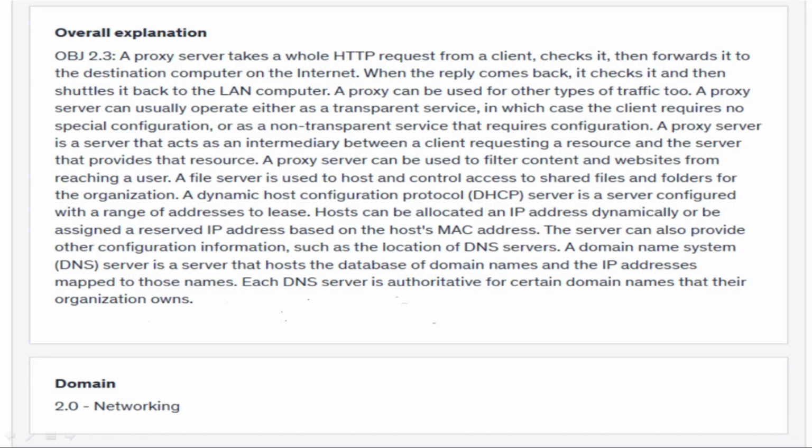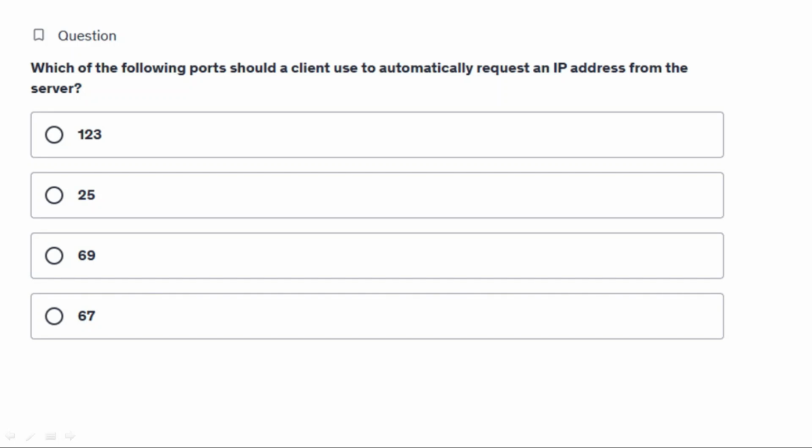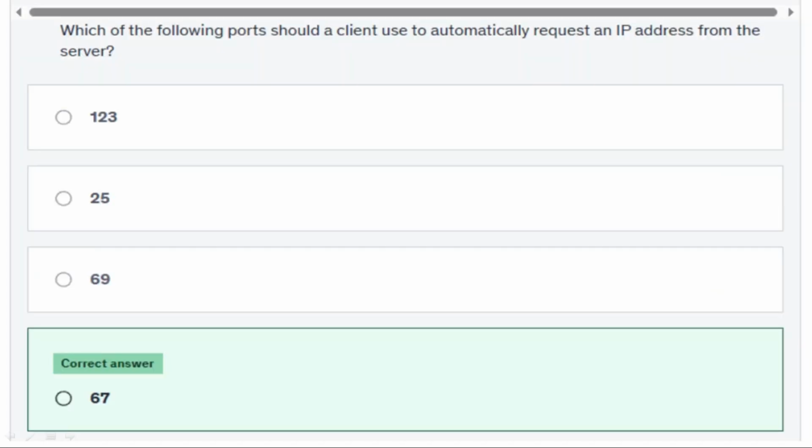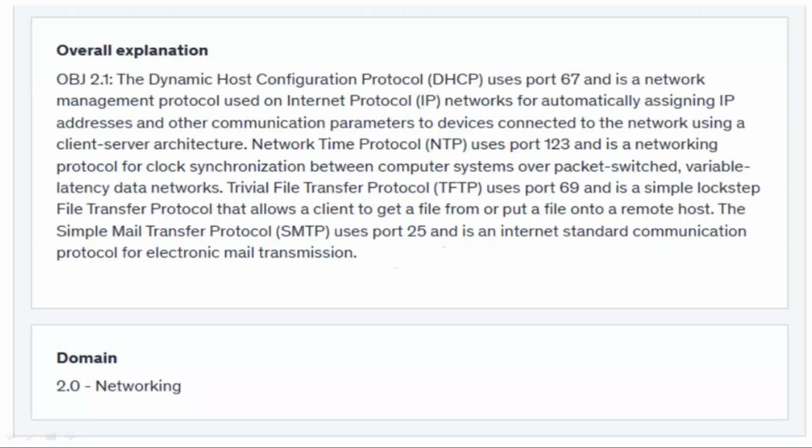So let's move to the next question. Next question is, which of the following ports should a client use to automatically request an IP address from the server? First option is 123, next option is 25, third option is 69, and last option is 67. So let's check the correct answer for this question. The correct answer for this question is the last option, 67. So let's check the explanation.